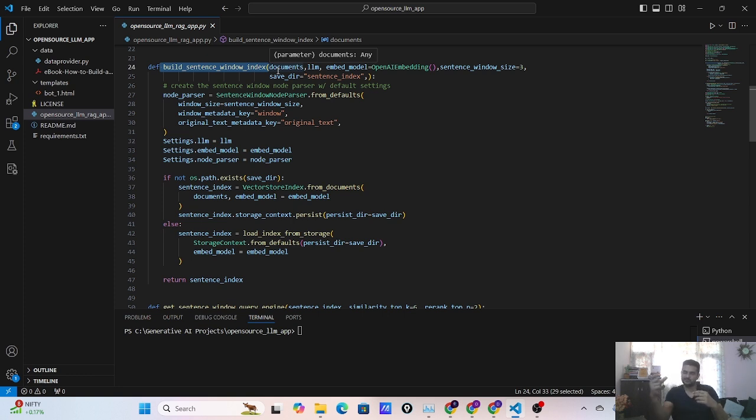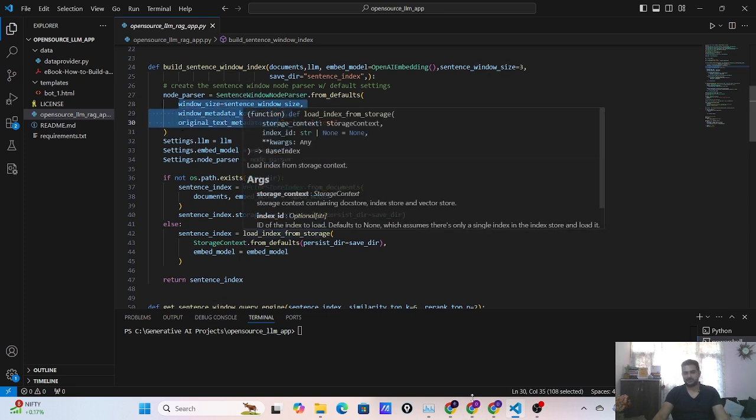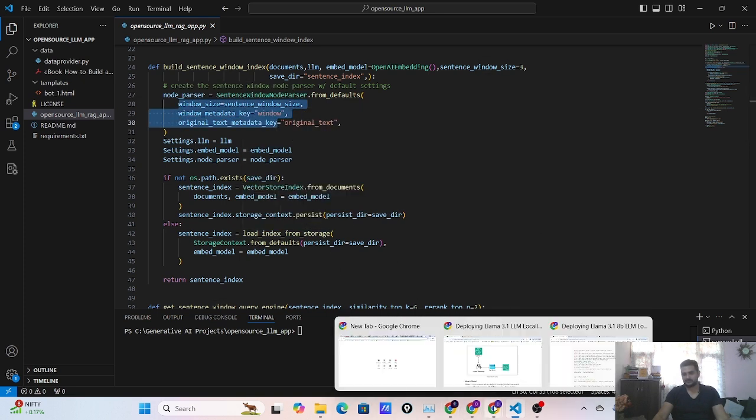So the first thing is we need to load these documents, then perform the chunking. For chunking, we are using the sentence window node parser instead of a simple chunking method. Let me explain this part with the help of another blog of mine.